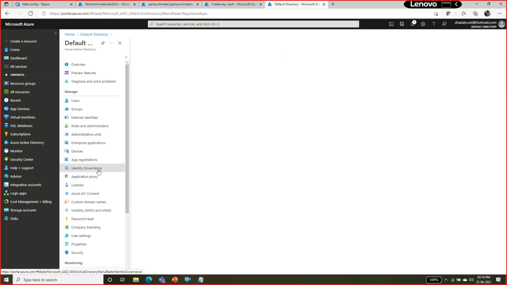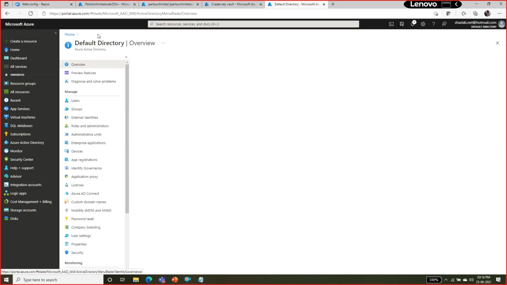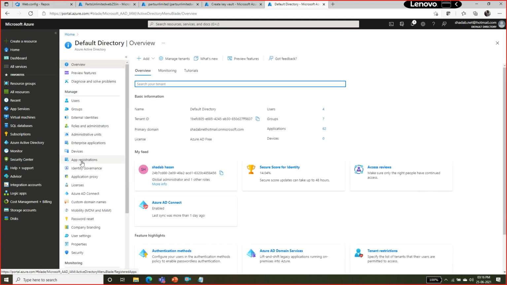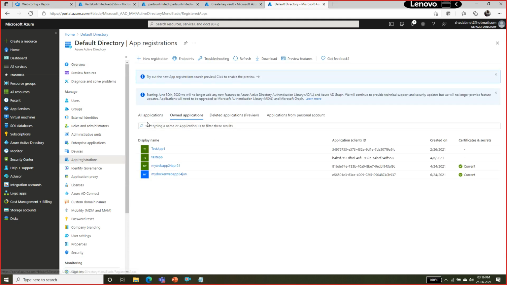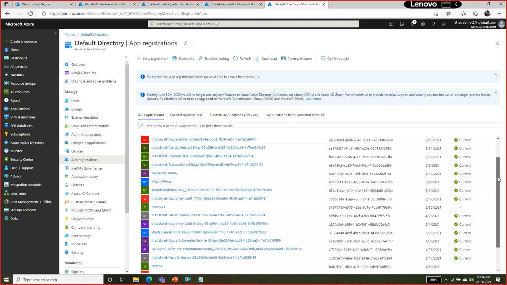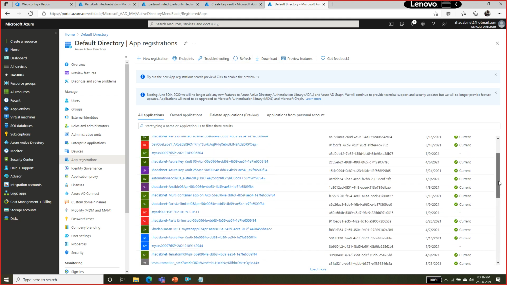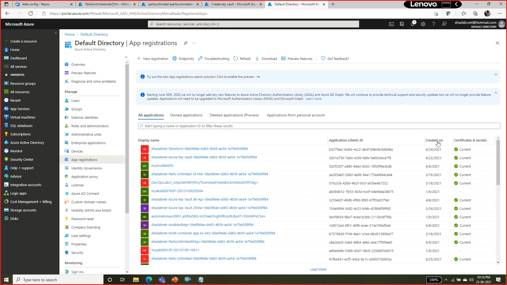Why is the identity not coming? It should come as an application. Where is it going? App registration, application created yesterday is coming, Terraform is coming, others are coming. Where has this gone?